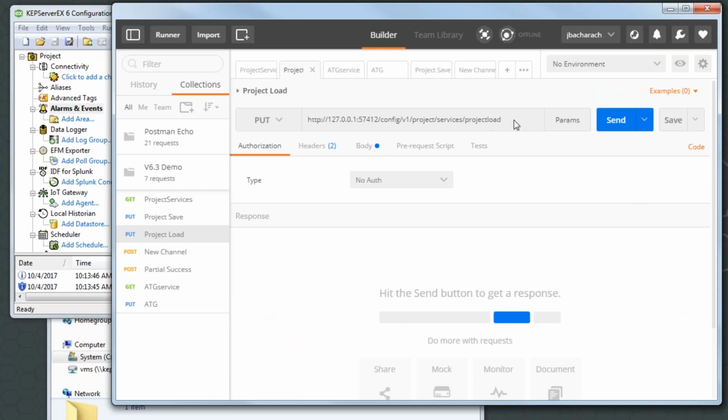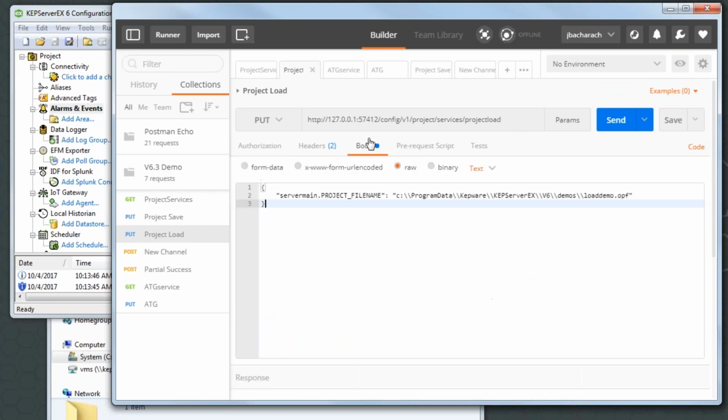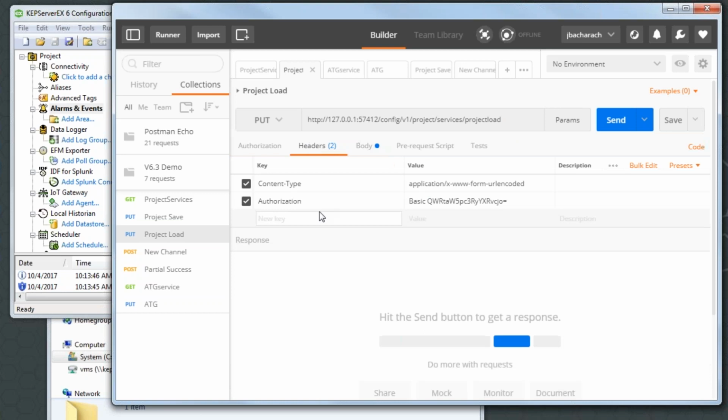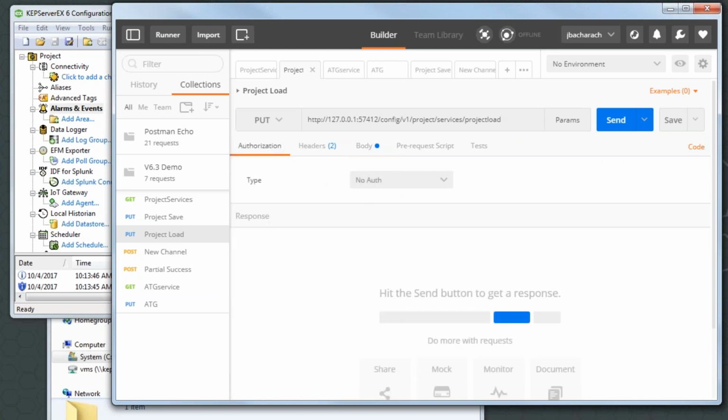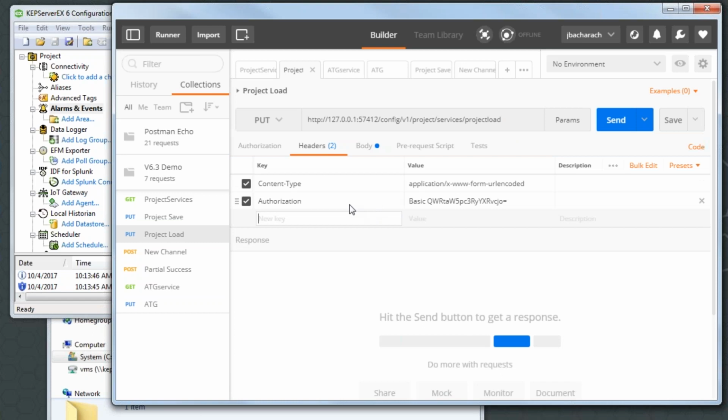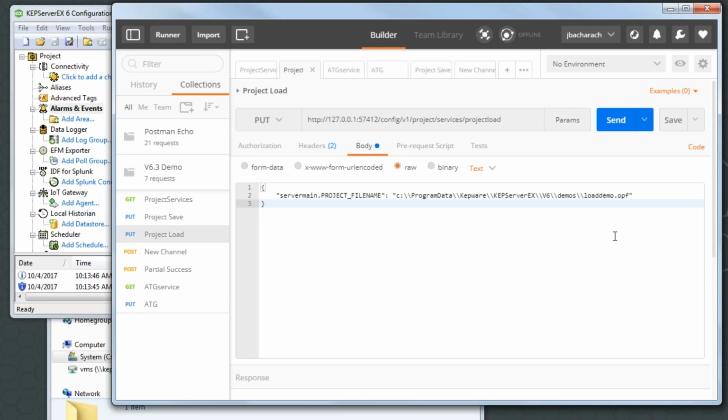Great. So now we're going to do a project load. Notice that in my headers here and in my authorization, I am sending down authorization, and this is just using the administration account to access the config. So that's part of the security. I just want to point that out real quick.